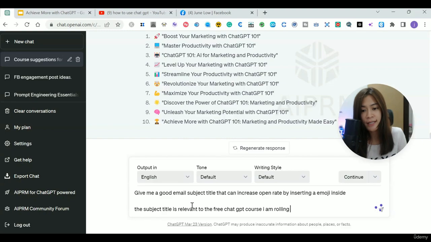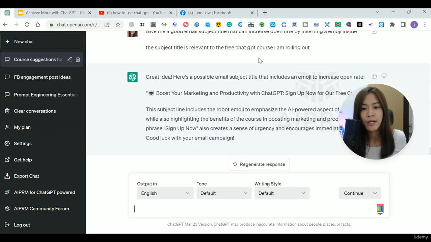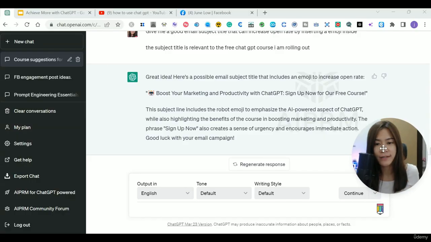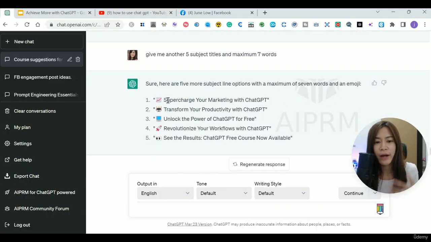So as you can see, I instructed ChatGPT to give me some subject titles. Currently it only gives 1 because I wasn't very specific. I wanted to have 5. Give me another 5 subject titles, maximum 7 words. All right. So as you can see, it then gives you subject titles that can improve the open rate, as well as the relevant emojis.